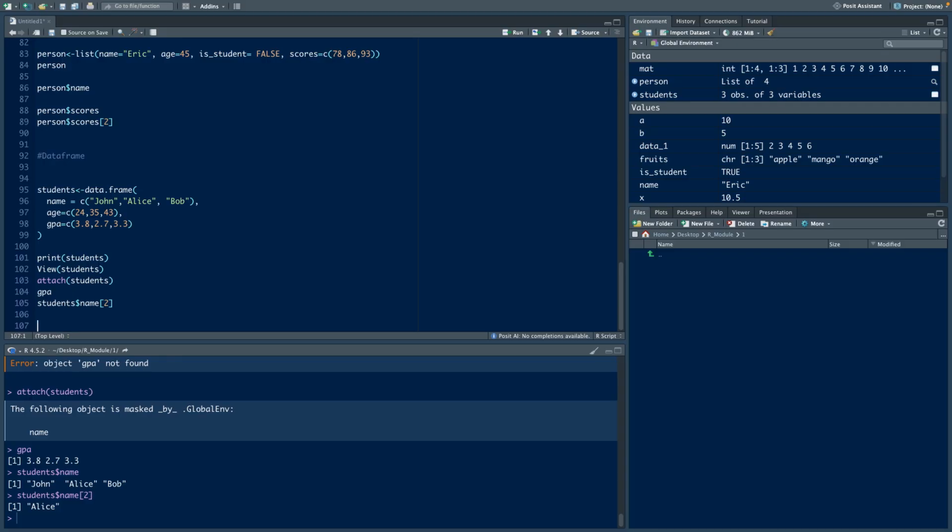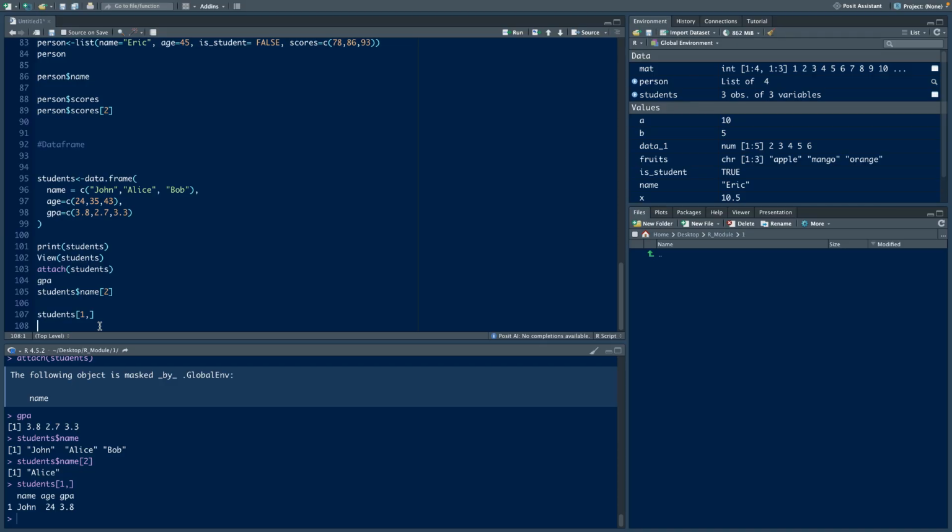Now for the students data frame, probably we want to look at the first row. The first is the row, the second is the column. So all right, they pick the first one, not the second. The first one here means the row and then the column. Without anything in the column section, it means I'm picking only the row. So the first gives us John. John is the first row.